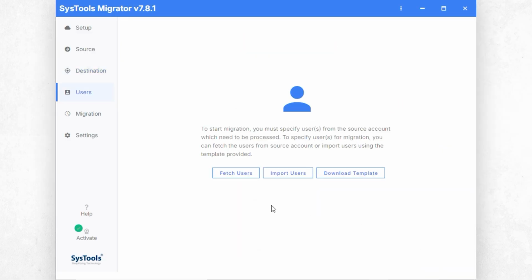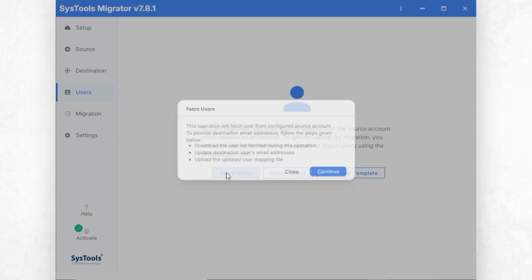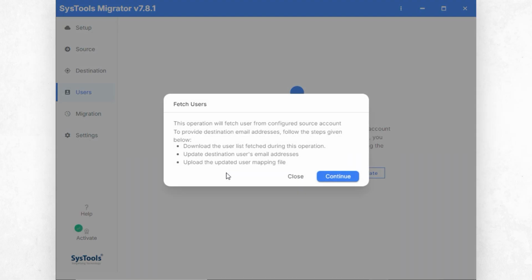On this screen, you will see three options. Fetch users to retrieve users from the source account. Import users to upload a user list manually. And Download template to get the sample format for importing multiple users. Click the Fetch Users button to automatically retrieve all available user accounts from the source.